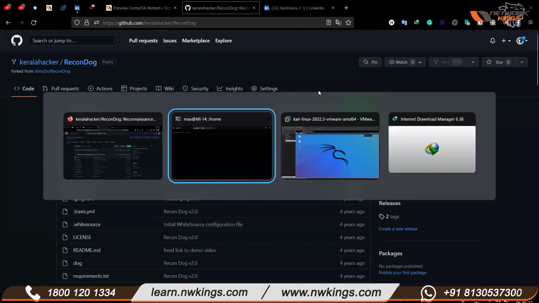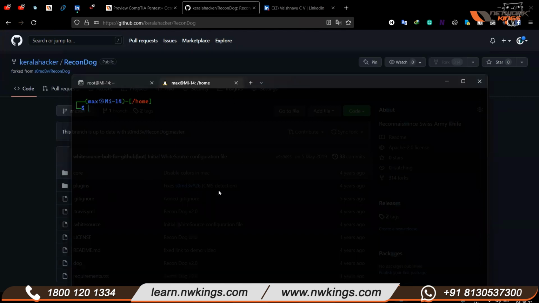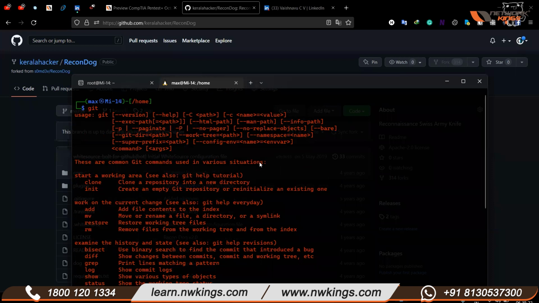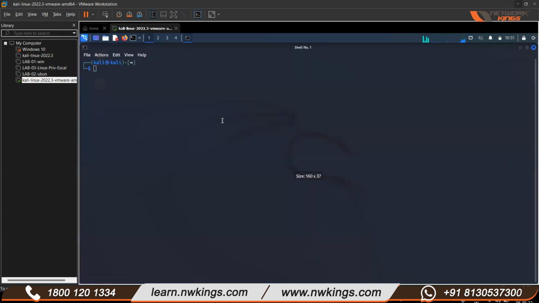I'm moving directly to my WSL, which I'm using right now. After that, I will show you using Kali Linux. First we have to check whether there is a utility that helps us communicate with github.com. The utility is known as git. We have to verify whether git is installed in our terminal or not. Right now you can see that it is pre-installed. In the case of Kali Linux, Kali Linux's developers have already pre-installed this utility, git.